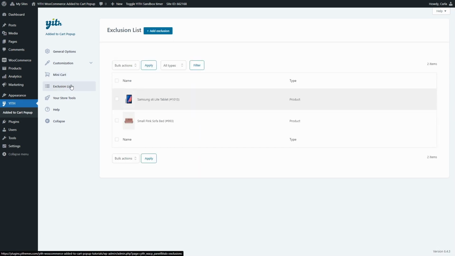So by default, the pop-up automatically opens whenever users add any product to the cart. That's because the first option in this video was to show the pop-up in all products except the ones in the exclusion list. So we can use this exclusion list to restrict the pop-up and not show it when specific products are added to the cart. Or we can use it the other way around and configure the plugin to only show the pop-up when the products in this exclusion list are added to the cart. It's up to you.